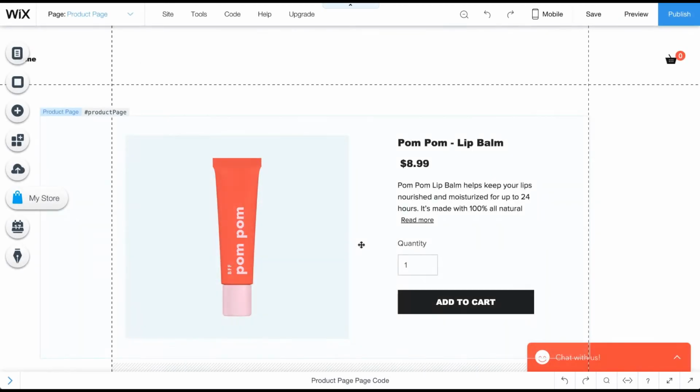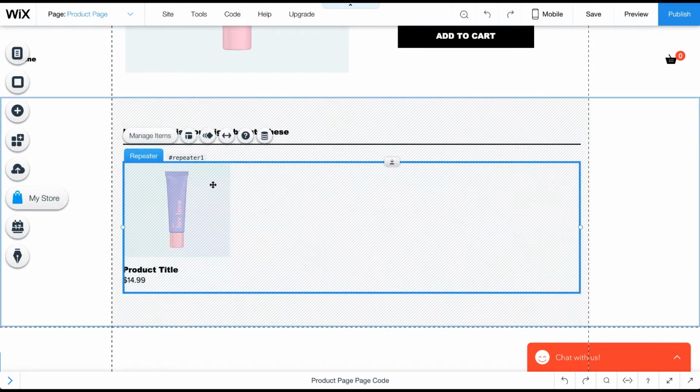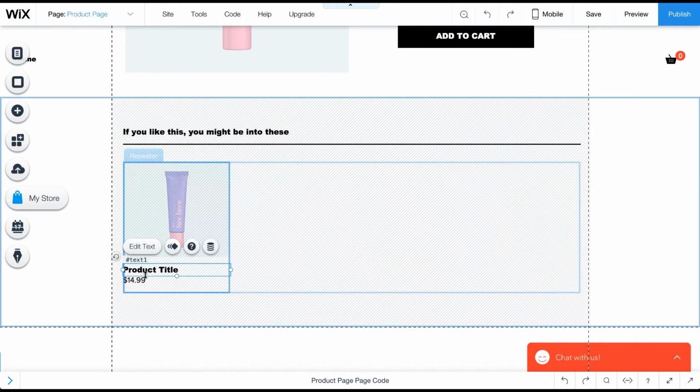Let's get started. On the Stores product page, I've already added a strip that will serve as a container to present related products. On the strip, I've added a section title and a repeater. The repeater includes a product image, title, and price.